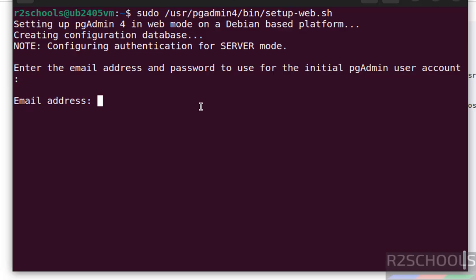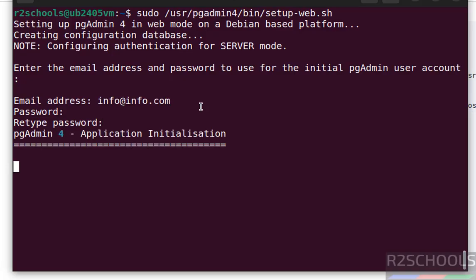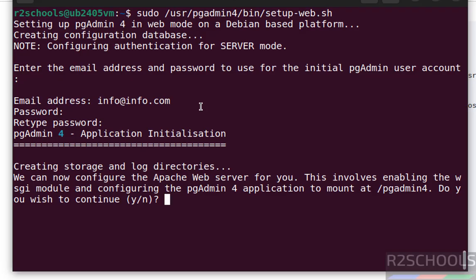For this demo purpose, I'm giving a wrong email, info@info.com. I don't know. Okay, hit enter. Remember this email and password. Later we need this to login. So set the password for this account. Confirm the same by typing the same password. Creating storage and log directories.